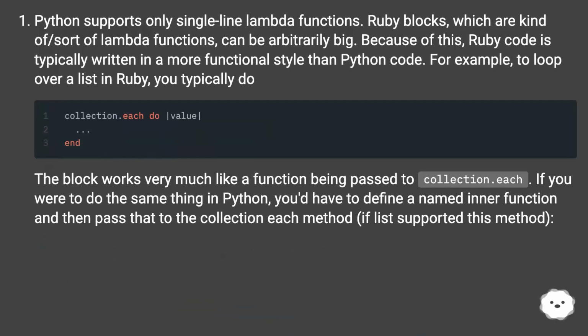Python supports only single-line lambda functions. Ruby blocks, which are kind of/sort of lambda functions, can be arbitrarily big. Because of this, Ruby code is typically written in a more functional style than Python code. For example, to loop over a list in Ruby, you typically do this. The block works very much like a function being passed to collection.each.